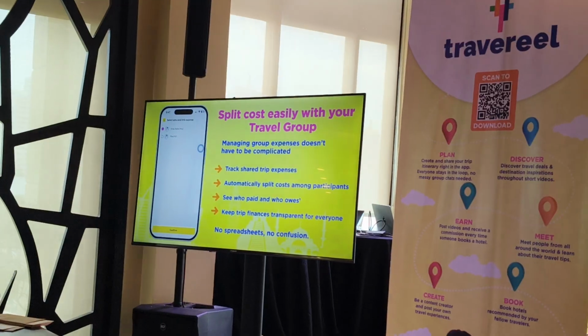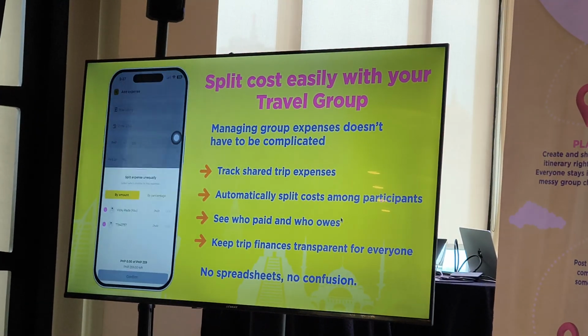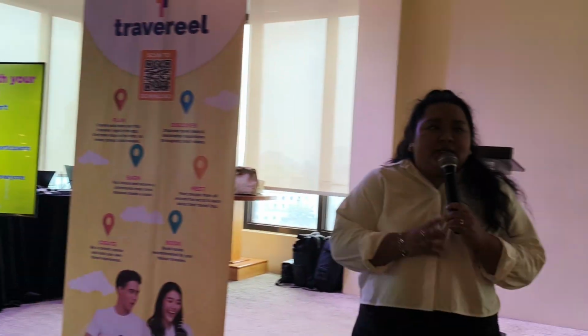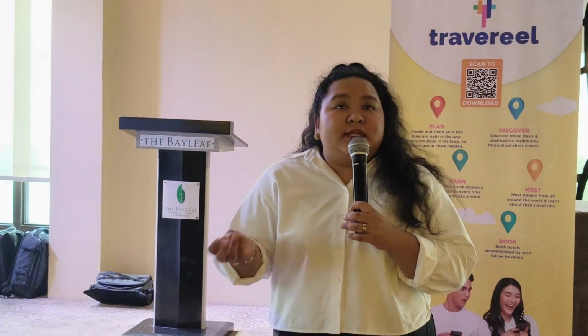We have split costs. Okay, this is very, very important. Yeah, so uso dito, or it's very popular, you either spot for a certain hotel booking or a certain food item. So with split cost, managing group expenses doesn't really have to be complicated. Okay, you don't have to jot down each expense in a notes app. We have Travereel for that. So you can track shared trip expenses here. It automatically splits cost among participants or among friends. And then you get to see who paid and then who owes. And then you keep trip finances transparent for everyone.